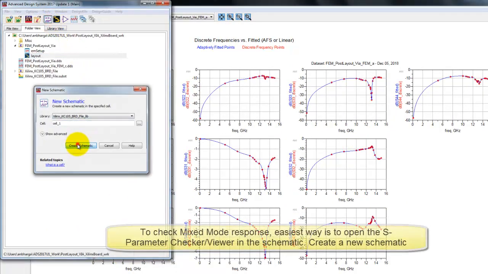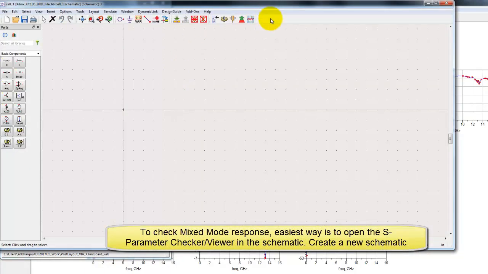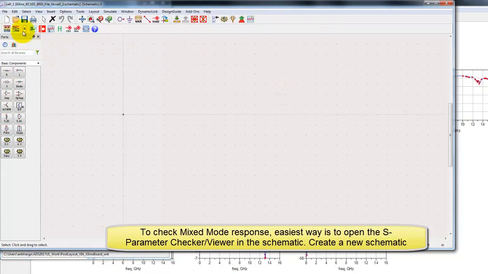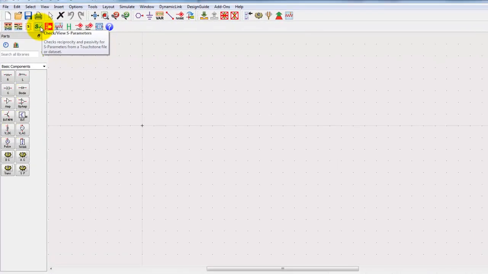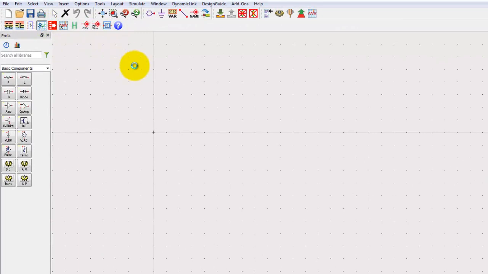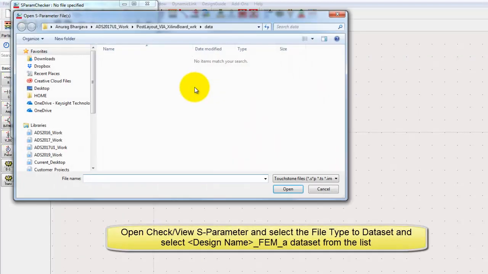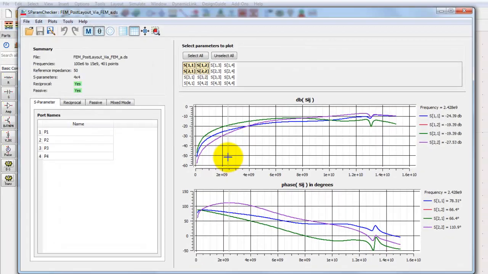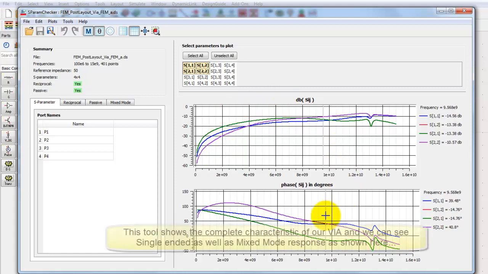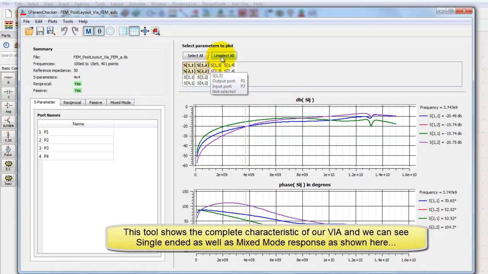To check the mixed mode response, we can simply use the S parameter checker available in the schematic page. We will enable the HSD toolbar in the schematic by right clicking, and then click on the check view S parameter window. Here we could use either a touchstone file or a dataset file. In our case, we have a dataset. By changing the mode to dataset, we can select the right dataset for analysis, which is our FEM simulation. Now we can observe the entire characteristics of our VR results.